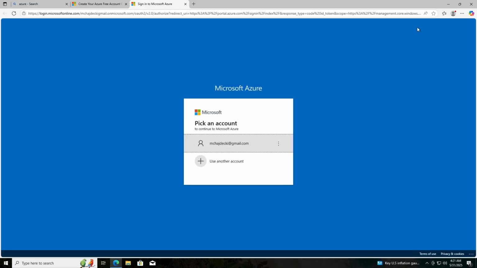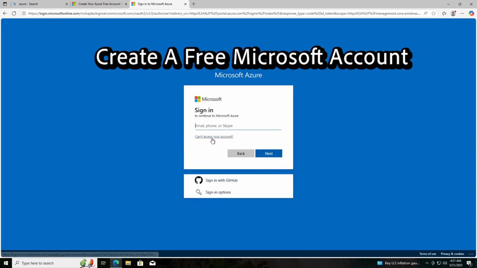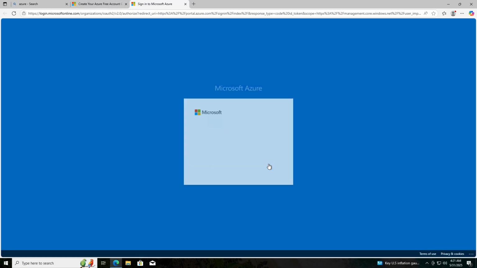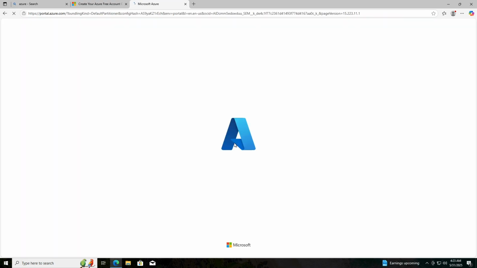So in order to log into Azure, you'll need to create a Microsoft account. Once you have done that, if you have one already, you can use that in order to create one for Azure. I already have an account created, so I'm just going to log right into it, and this will take me right into the main page of the Azure portal.